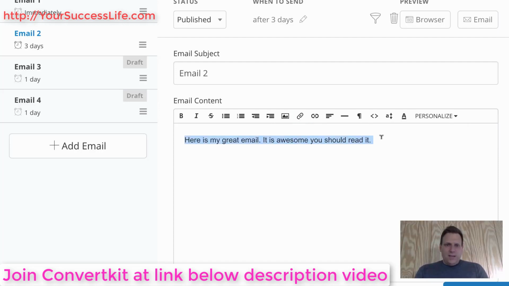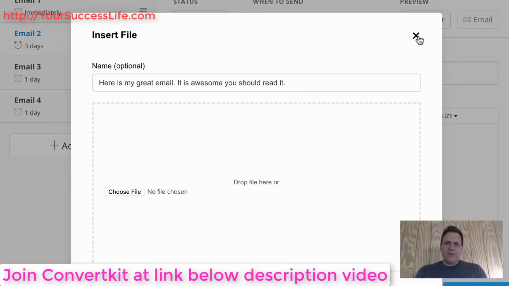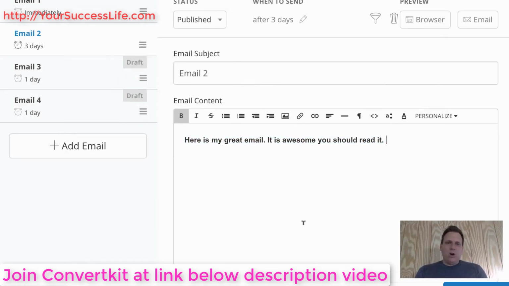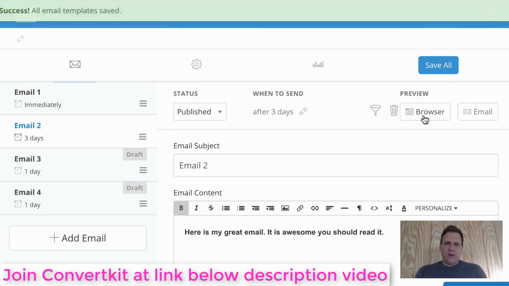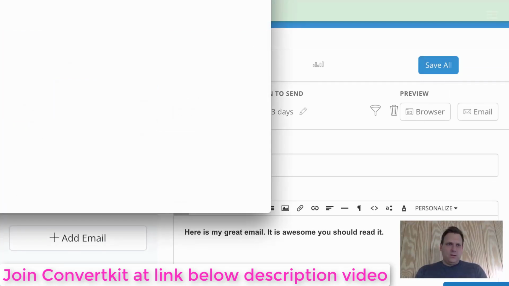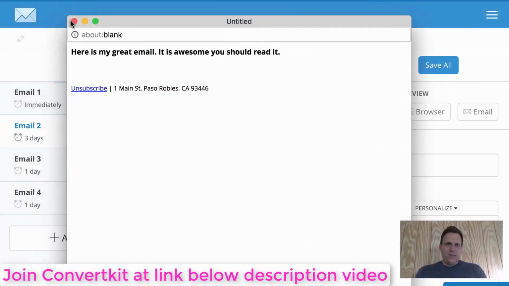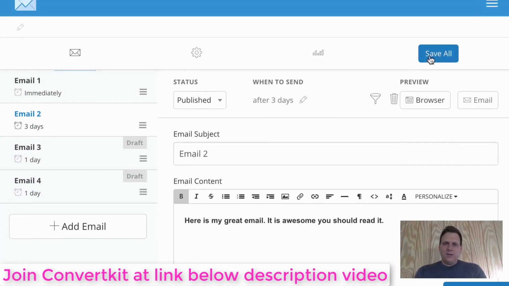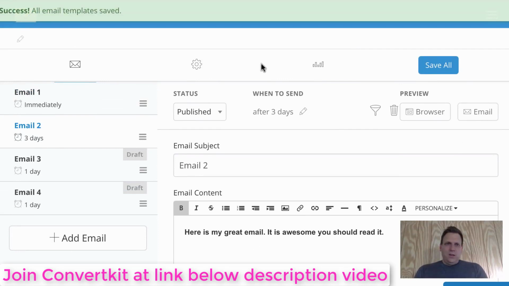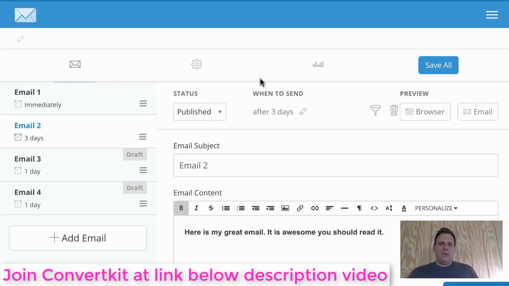So then I can take this and I can bold it and I can add some links or add files or do whatever I want. And it's all just right there. And then I would just hit save, and then I can preview this in my browser. You can kind of see there it is, pretty basic. That's all I want it to be. I'm a big fan of the basic email. And there you go, save all. So those are really the 3 main features that are compelling me to leave Mailchimp and go to ConvertKit.